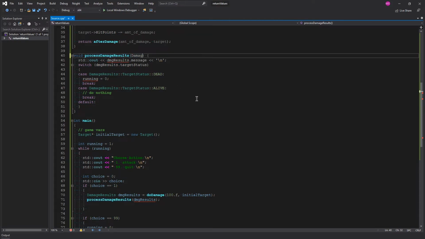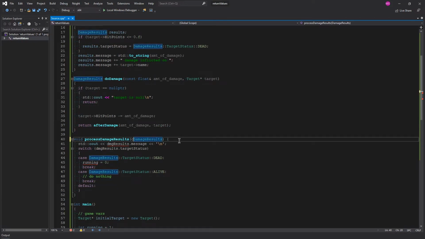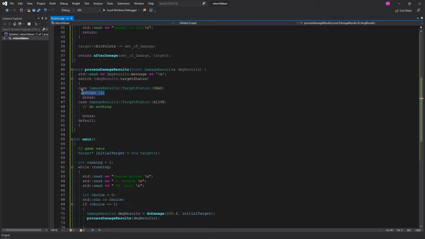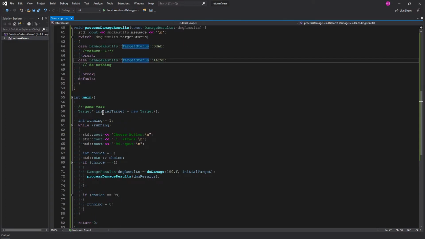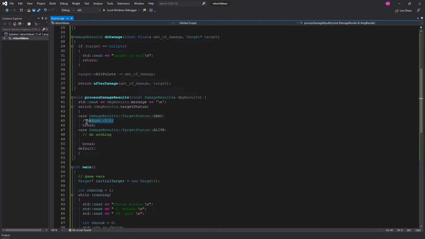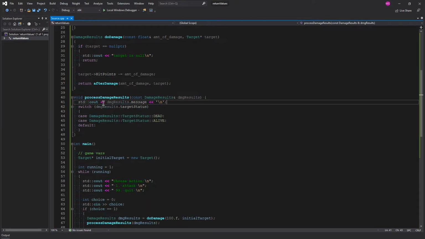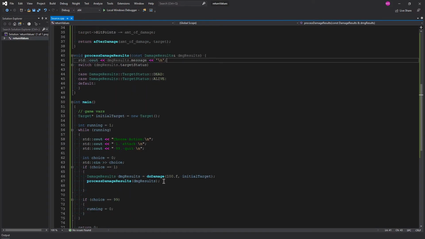We need damage results here. We don't want to edit this damage results here, so we're making a const reference of DMG results. I haven't really thought this through, what to do with these dead and alive cases. Ultimately, we'd want to destroy the target or whatever, have the target drop its stuff. So maybe drop stuff is what we would want to do here. But for now, I'm just going to do nothing. And we just spit out the message, really. So I think that's all we're going to do in this case.